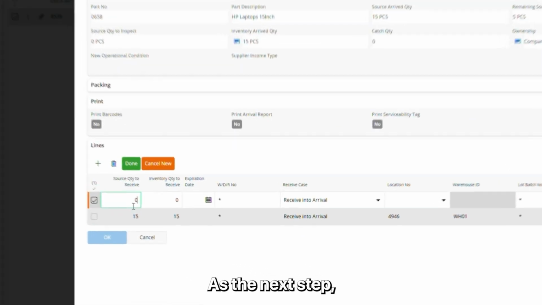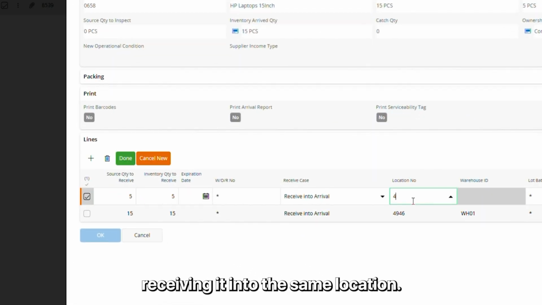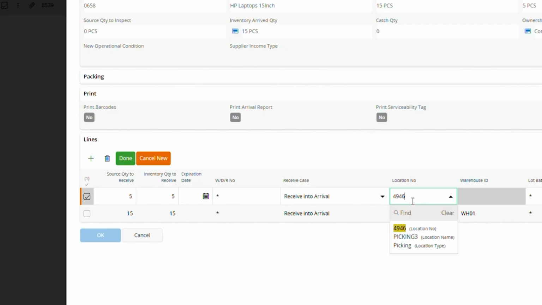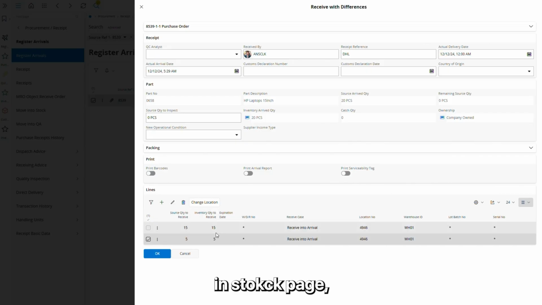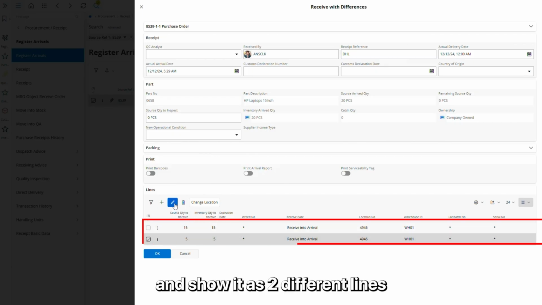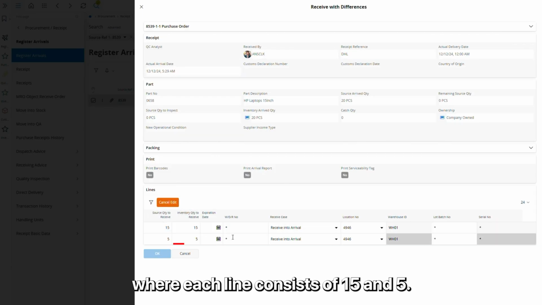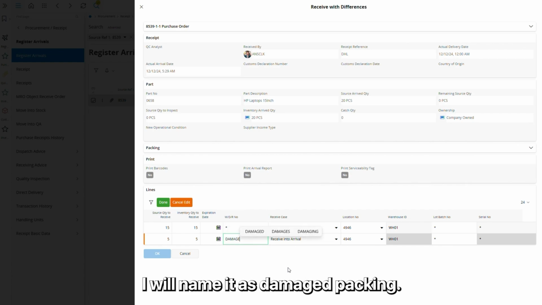As the next step, I will add one more line with quantity of 5 and I am receiving it into the same location. So what will happen, instead of 15 and 5 in the inventory part in stock page, it will show as 20. I want to differentiate it and show it as 2 different lines where each line consists of 15 and 5. So what I will do is, I will select the edit option and select a WDR number. I will name it as damage packaging.